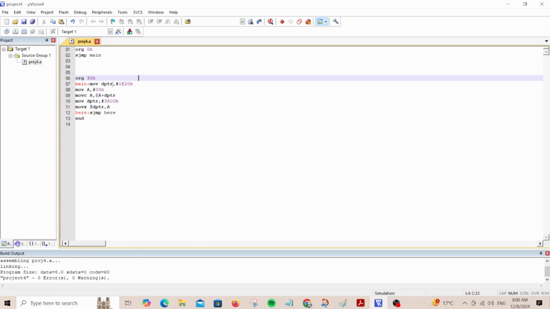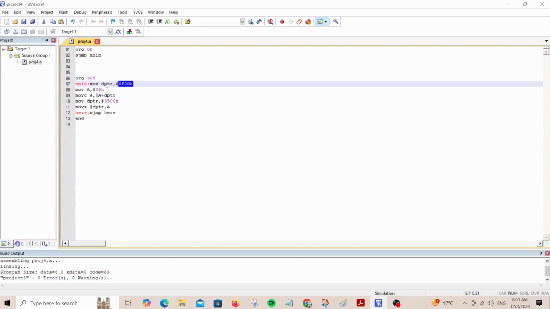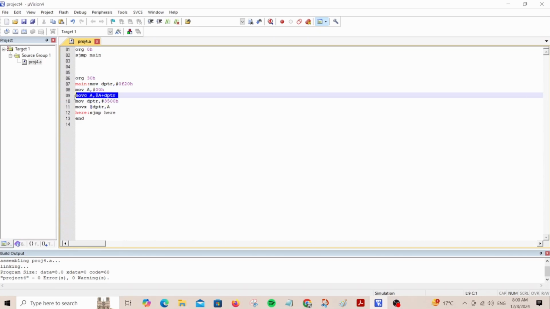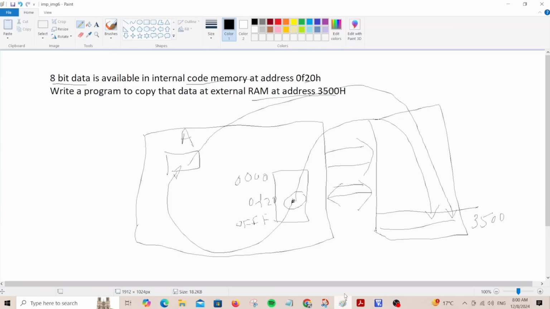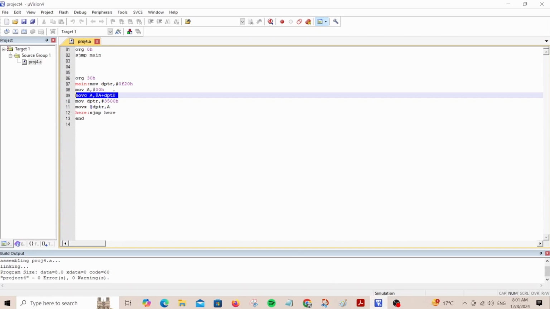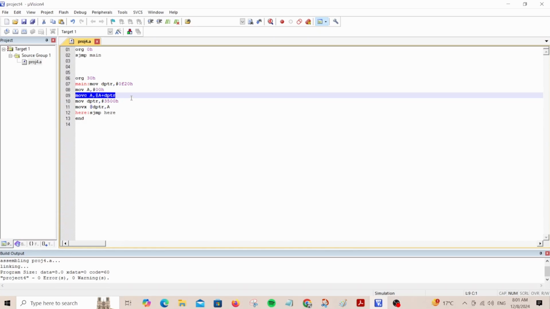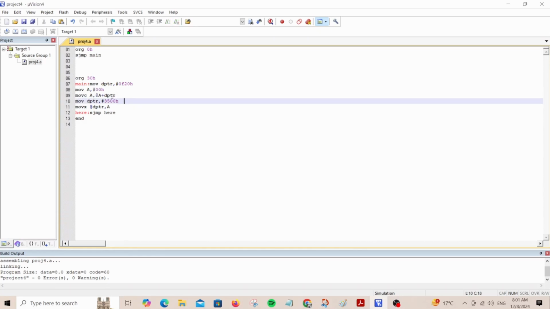Why? Because DPTR will act as a pointer, as we discussed previously, so I'm setting that pointer here. Then I'm feeding 00 into the accumulator, and I'm using the instruction MOVC A, @A+DPTR. Now what is happening? 0f20 is in DPTR, and the accumulator is 00 initially, so the addition is 0f20, and the contents from that address will get copied to the accumulator. You can see this instruction in previous lectures where I have already explained the instructions related to the data transfer group.